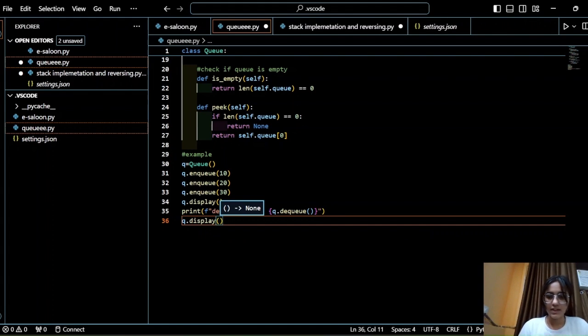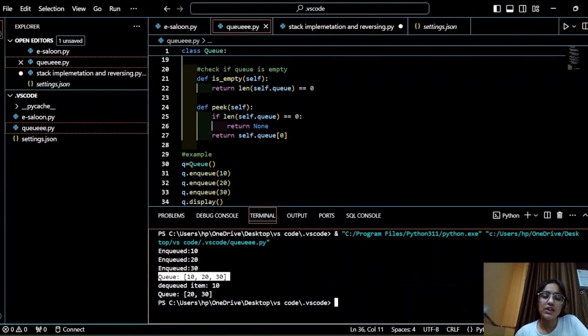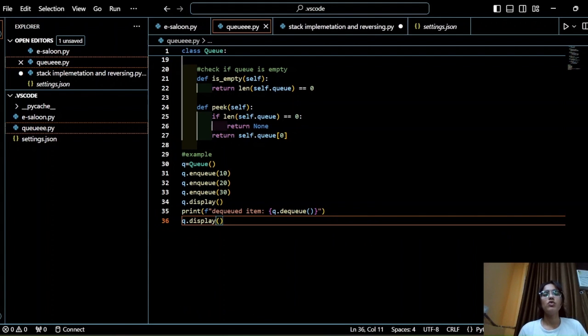We'll be using display. So here we have the queue, and then it is showing the DQ'd element, the first one. Now see, the first element which came was 10, and the first element which was DQ'd is also 10. That means first in, first out principle. So now we have queue of 20 and 30. So this was an example, and now we'll be moving on to the e-saloon booking.